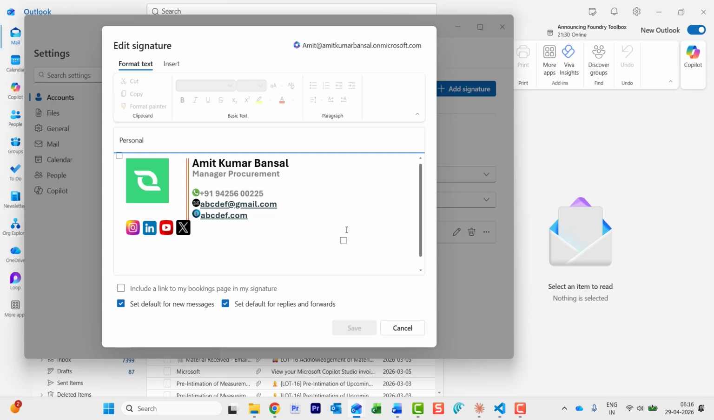Now almost done. Let's set this as the default signature. So below the editing box, you will see two options. First, set default for new messages. This checkbox is already selected by default. This means every new email you compose will automatically have this signature. And the second one is set defaults for reply and forward. This is also selected by default. Now, if you want the full signature on replies too, select this one. I don't have any problem with both these options, so I keep them selected and hit Save.